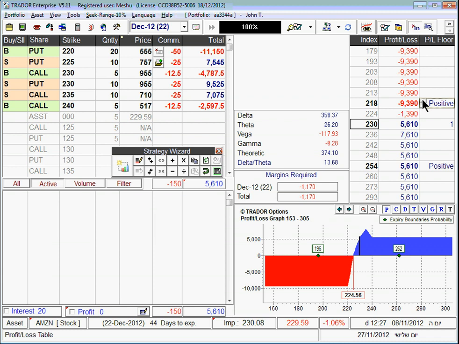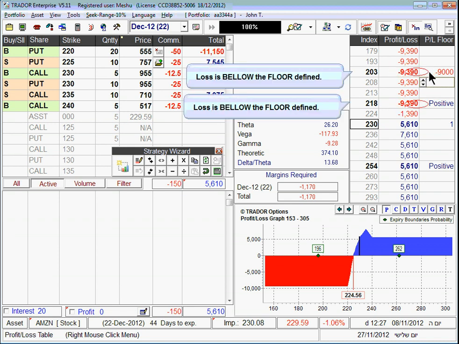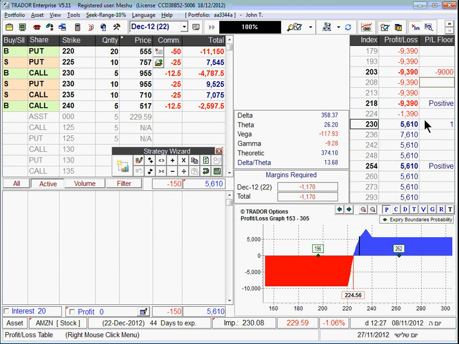And finally, to be on the safe side, I'll define a maximum loss exposure at 203 index, so that my loss will not exceed minus 9,000. Notice that the present position does not match the defined floor on both 218 and 203 index, and also that my definitions are with gaps between indexes. That's okay, since I want to let Solver find solutions, and after that, add more focused definitions and run Solver again. We'll activate the Solver by clicking the button and wait till it finishes the seeking.